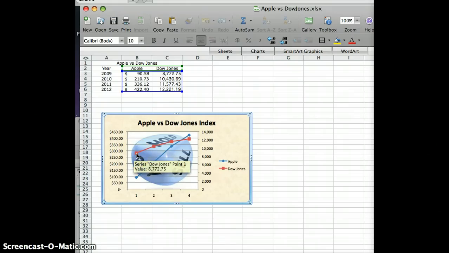So the Dow Jones Index shows the volume of the sale of stocks for the 5 largest corporations in the United States. So you can see the Dow Jones Index is also steadily going up, but not at the same rate as the Apple stock is going. So let's look at how we can make this chart.